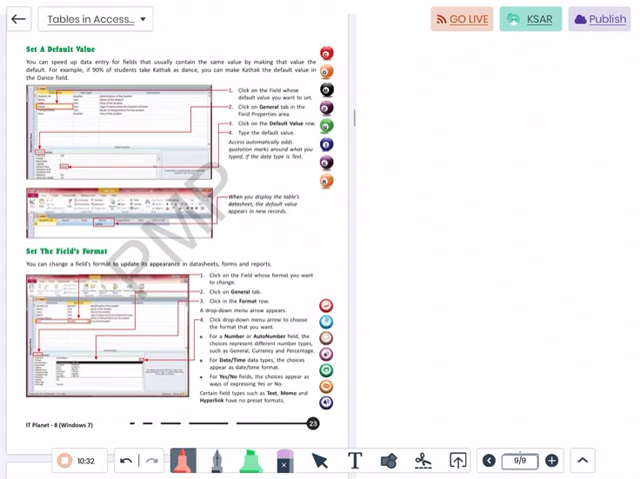Setting a default value. If we want, we can set a default value also. First select the field, then go to the General tab. From the General tab, again go to Default Value, and you can set a common value for all the fields.